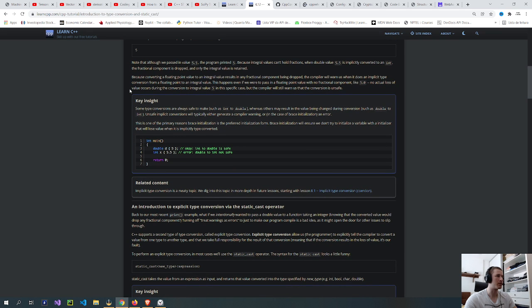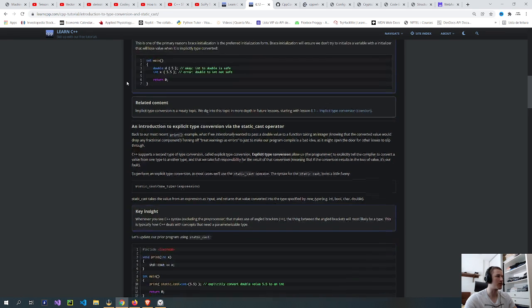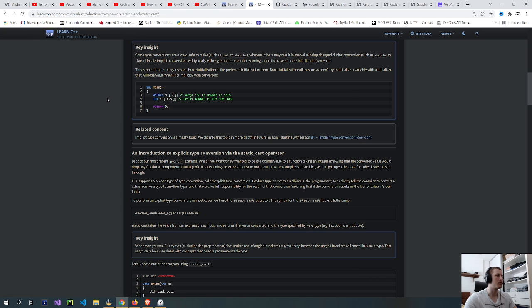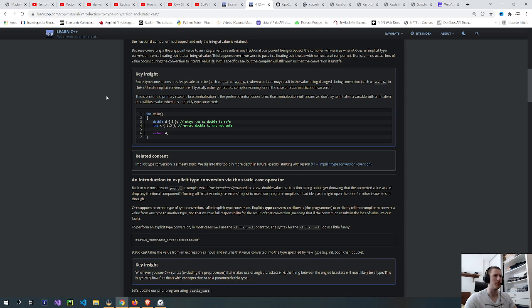Note that although we passed the value 5.5, the result was 5. Some conversions are always safe to make, such as int to double, whereas others may result in the value being changed during conversion, such as double to int. Unsafe implicit conversions will typically either generate a compiler warning, or in the case of brace initialization, an error. This is one of the primary reasons brace initialization is the preferred initialization form. Brace initialization will ensure we don't try to initialize a variable with initializers that will lose value when it is implicitly type converted.